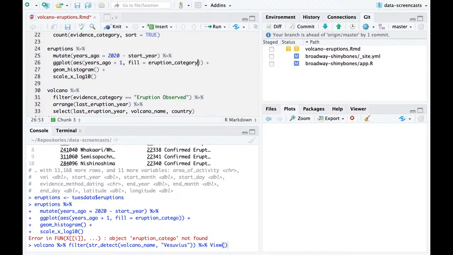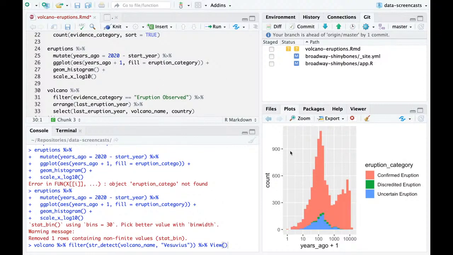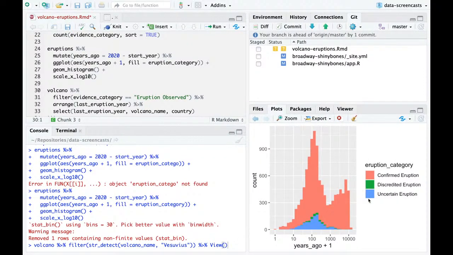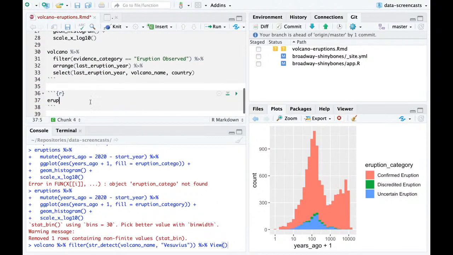Eruption category. So this is actually interesting. The eruptions are a different kind of data where it's mostly confirmed, even going way back when. The eruptions data doesn't separate between observed and dated. It just says it's confirmed, it's discredited, it's uncertain. Maybe today we'll only look at confirmed, or only at discredited. Some good things to know.